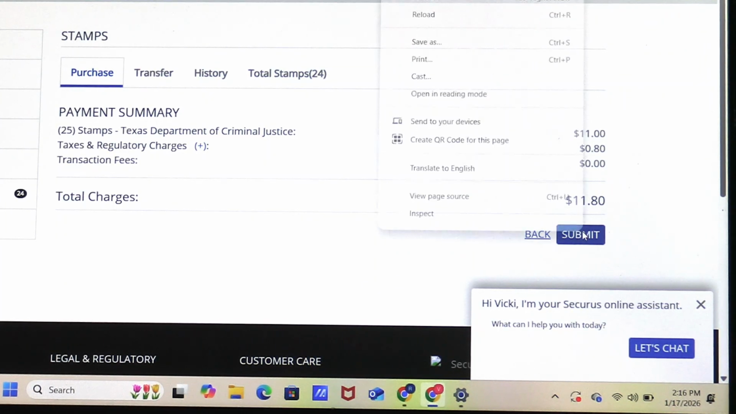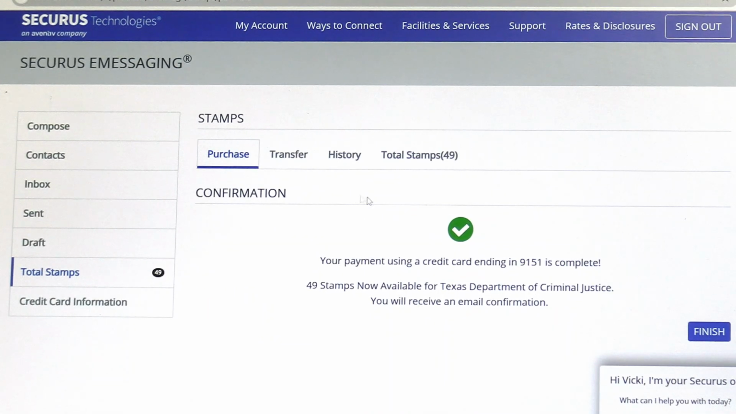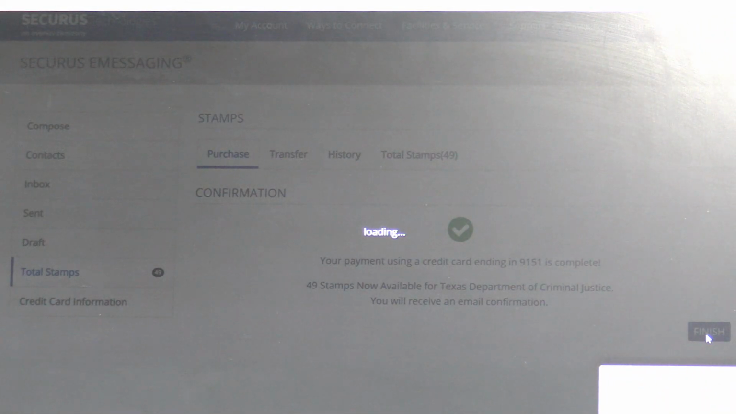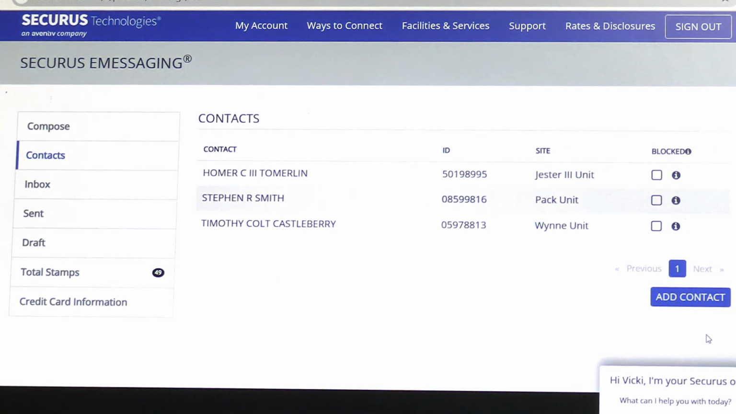And then you just click submit. All right, good. You're good. All right, and then you get the confirmation screen that everything was charged and select finish. Excellent. Now we are ready to correspond with someone.